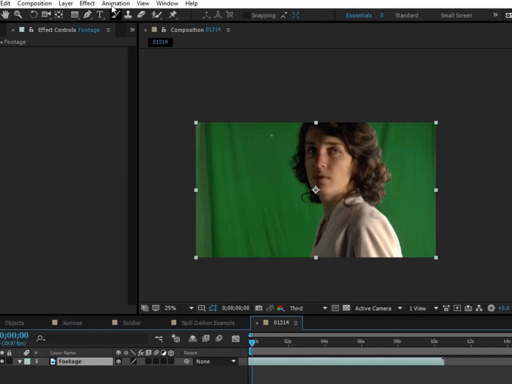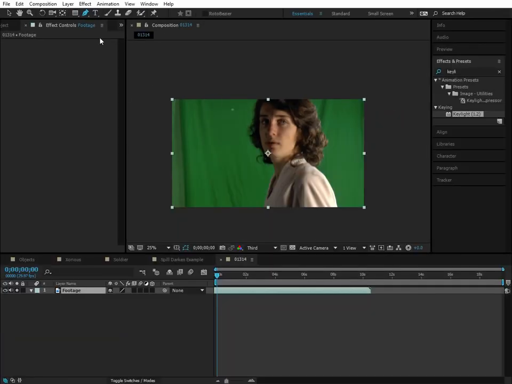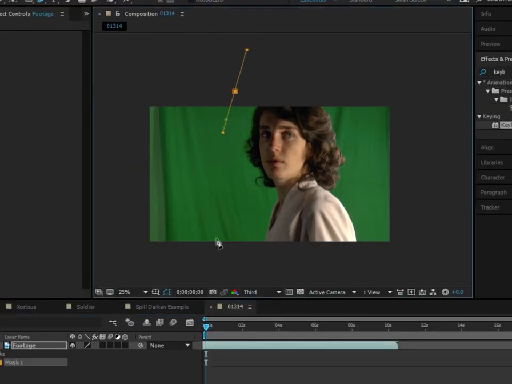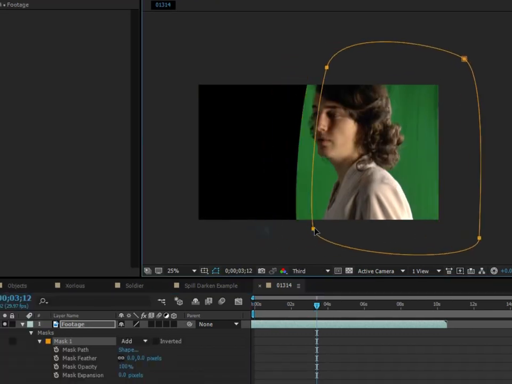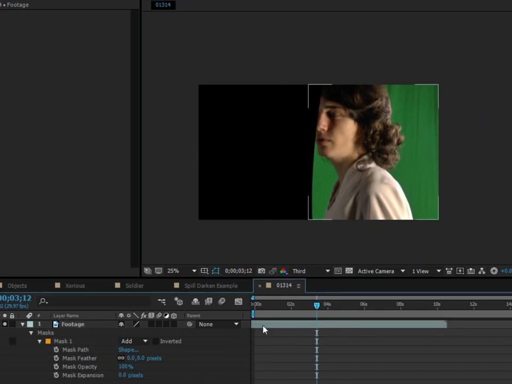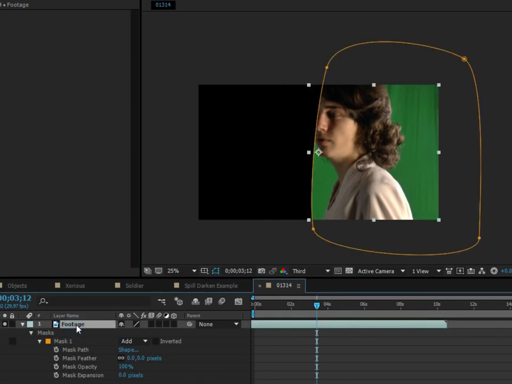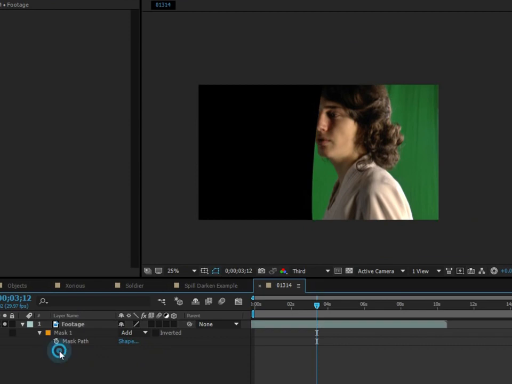How we're going to do this is create a simple garbage mask. So go ahead and grab your pen tool, select the footage, grab your pen tool, and just start masking around the subject. And suppose the subject does move out of the garbage mask. What you can actually do is add keyframes. So click the footage and hit M, and it'll open the mask property.